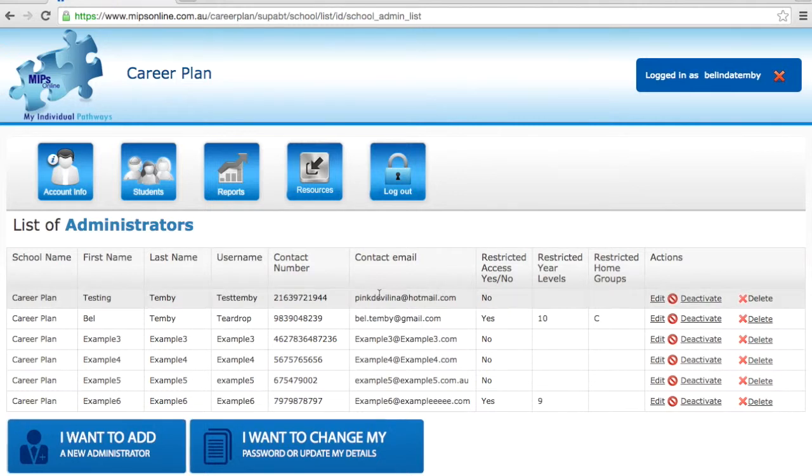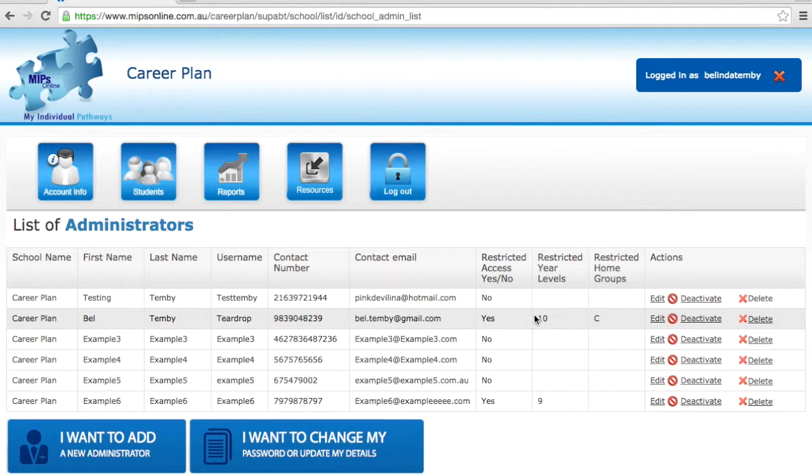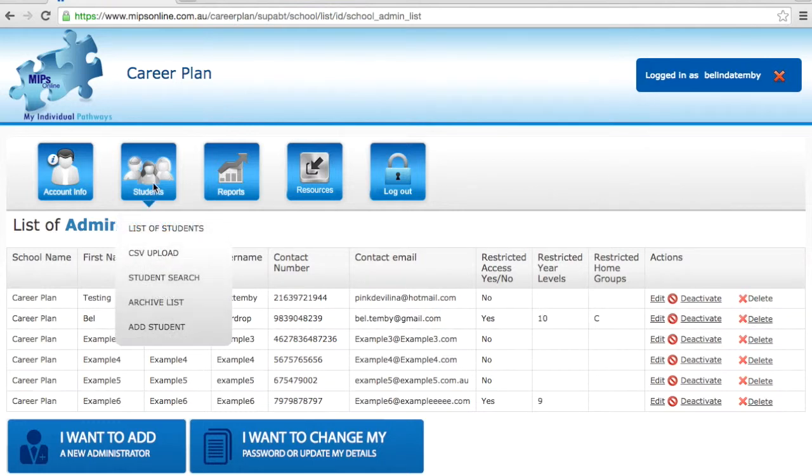When you do add an administrator, you do have the ability to restrict access. So if you wanted your Year 10 coordinator to simply only have access to Year 10 students, then when they log in, they will only see a list of Year 10 students.